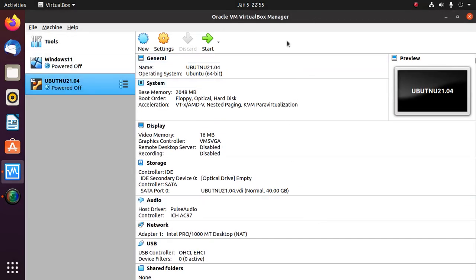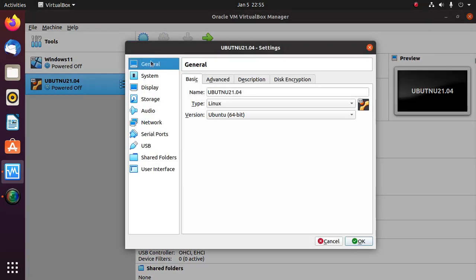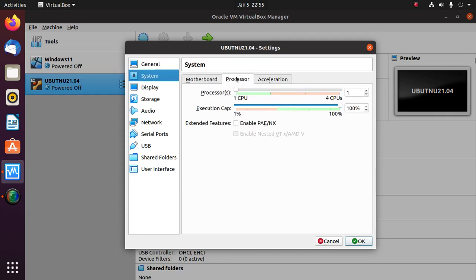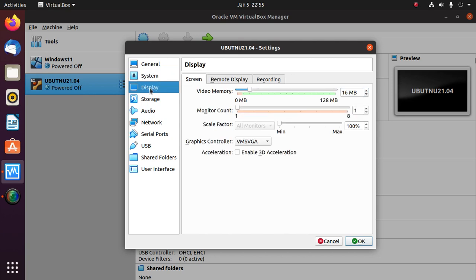Now change some settings. Increase the number of CPUs if you have enough. Enable 3D acceleration and maximize the video memory.